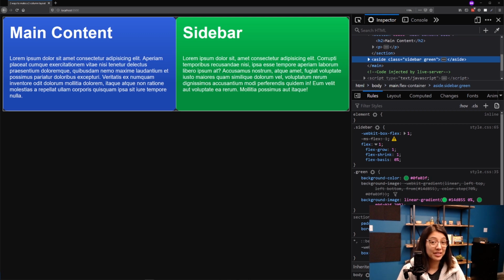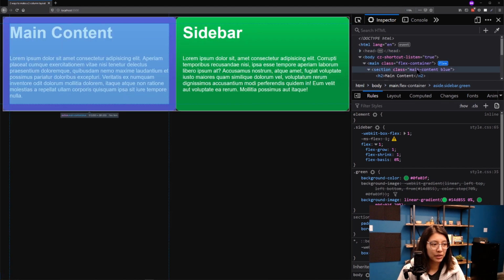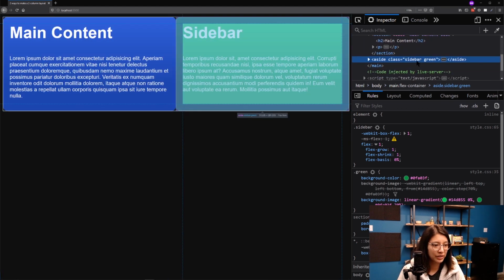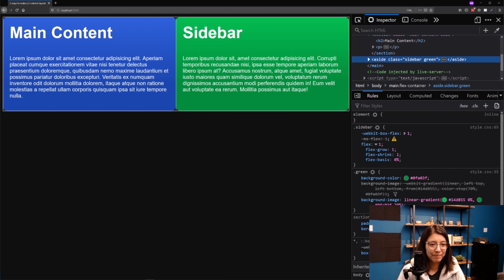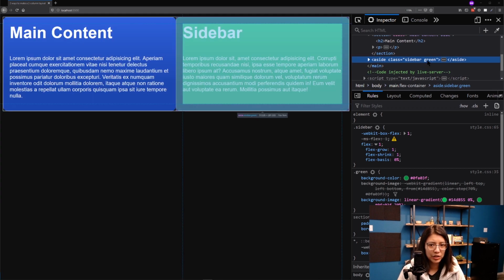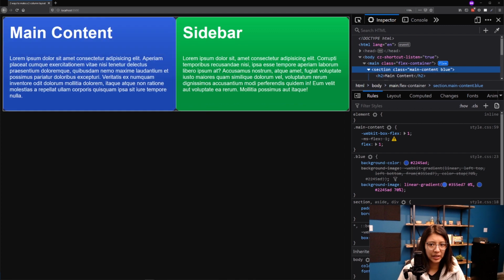So since the numbers are the same, their ratio of the amount of growth is going to be 1 to 1. So this means that they're each going to grow the same amount in order to fit the parent element. And it's why both of these elements are the same width. They're both about 512 pixels.